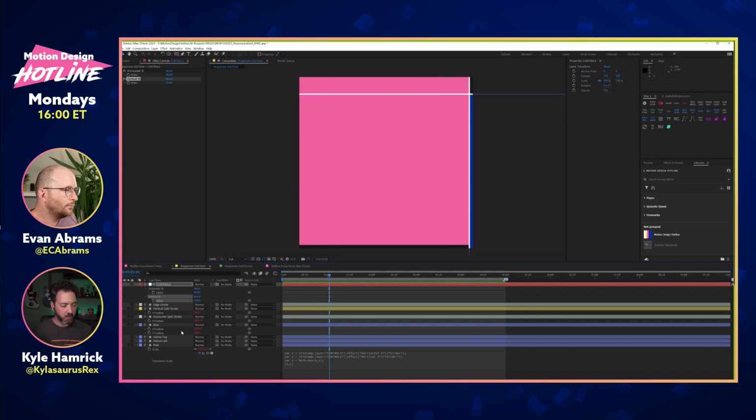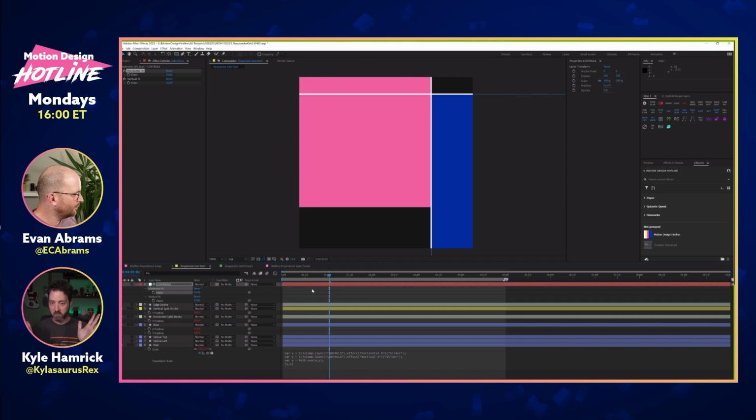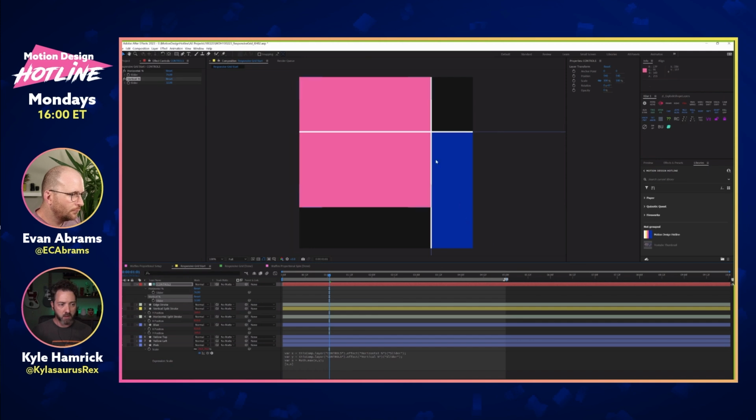Hopefully the concept is pretty solid here. The rest of this mostly becomes just like I did with the waffles. Getting this little blue sliver over here is just that value, 100 minus that value. Or comp width minus that value. However you want to think about getting that number, that's all it is. But what we want to do is think about how we would keep a photo of you in this space.